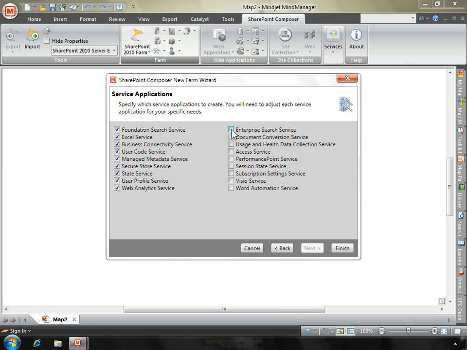And I am going to select all of them, except for Performance Point and subscription settings. And the last thing is to click Finish, and in just a matter of time we'll have our map ready to go.